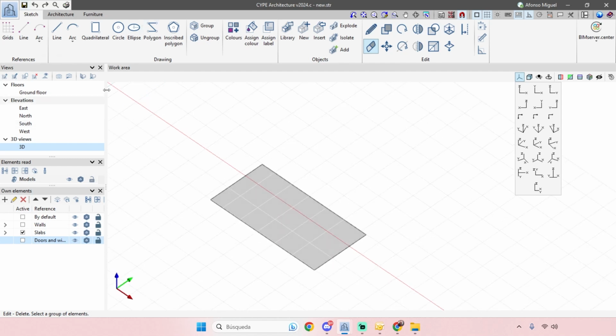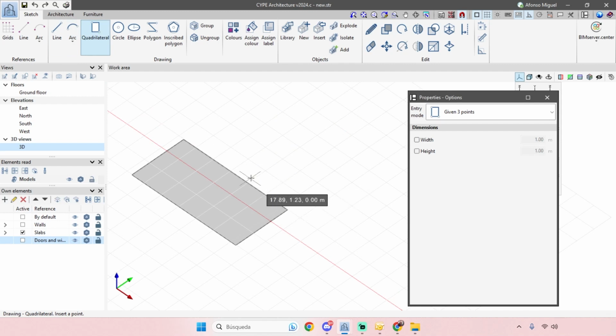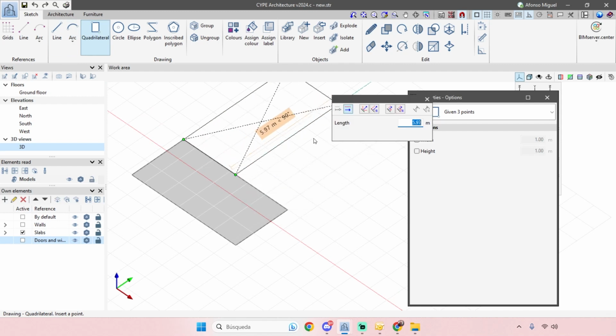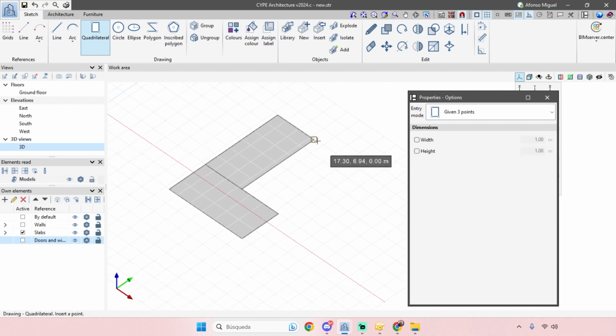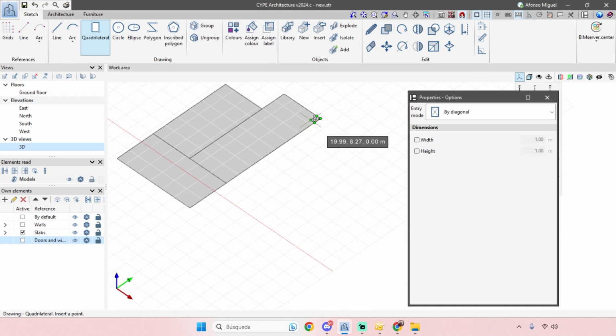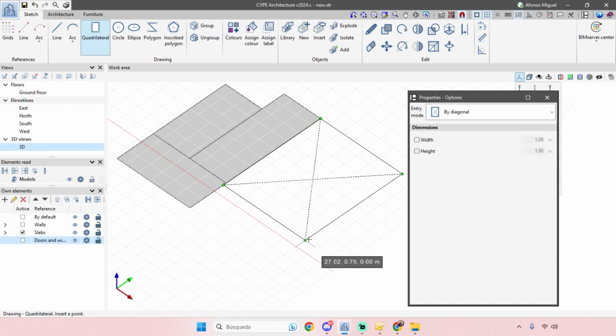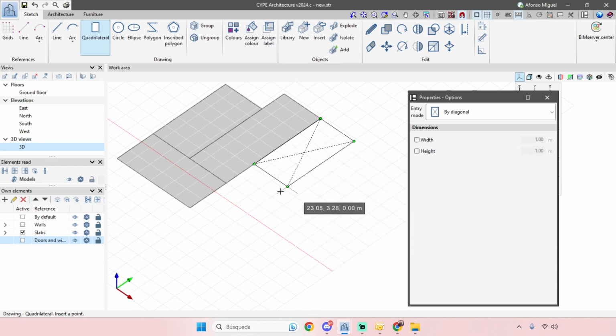I can also create other options like arcs, circles, quadrilaterals. For example, I'll use this option to create a quadrilateral from this point to this point. You can see that it is very easy to create these quadrilaterals. There are other options like creating a quadrilateral by a diagonal. So by knowing the diagonal, let me deactivate orthogonality. As you can see, the diagonal defines the geometry of this quadrilateral.